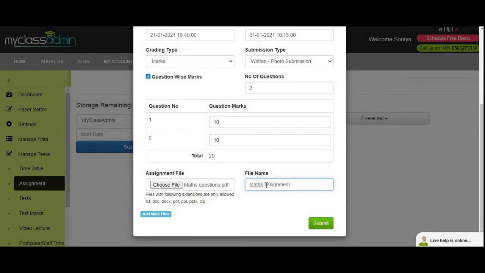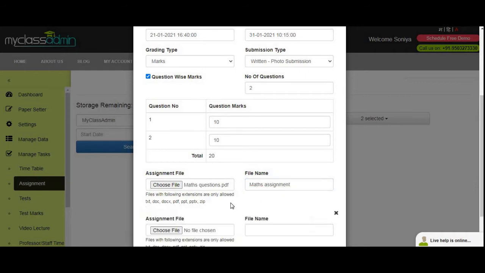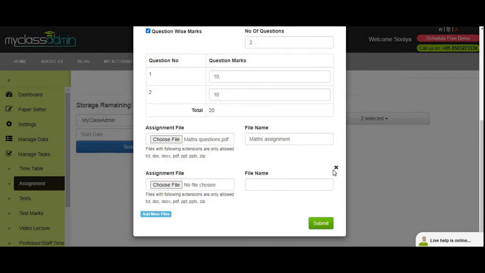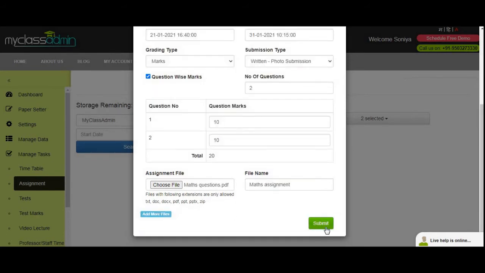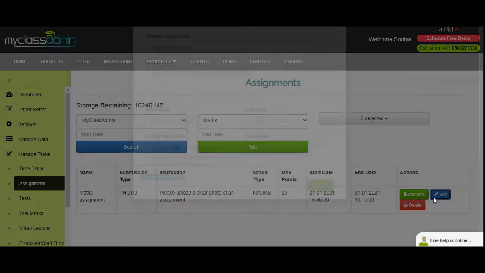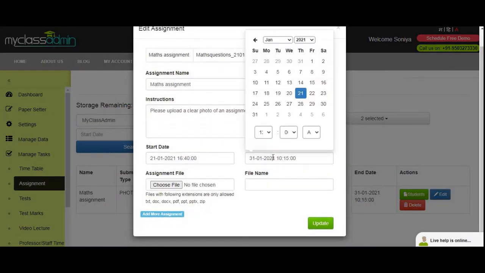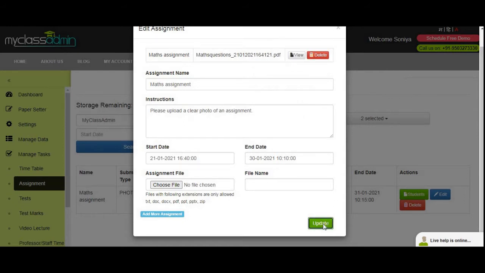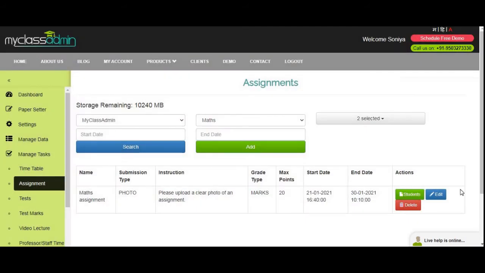If you want to add more than one file, then click here on add more file. And now click on submit button. Now if you want to edit anything of the assignment, then click here on edit. I'm changing the end date. And click on update. The changes will be saved.